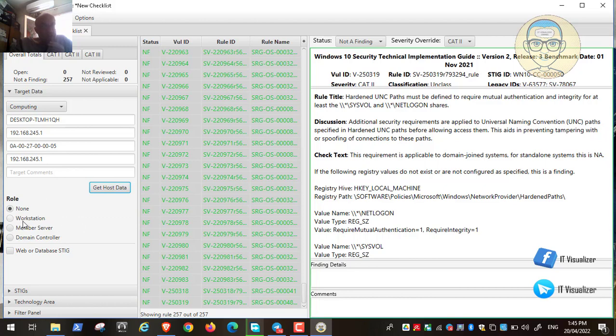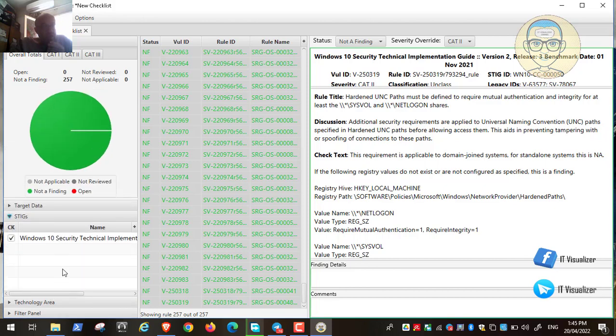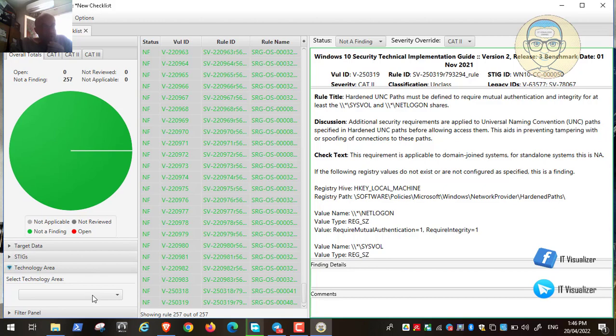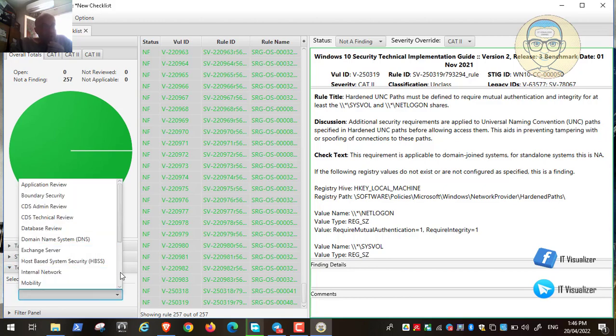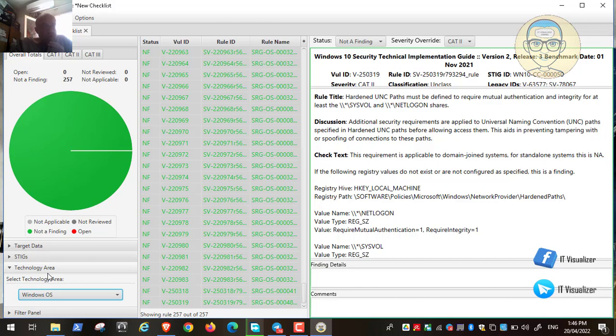And we can put some more details. For example, we say that this is a workstation, and we are implementing Windows 10 security technical implementation, or we are working on securing Windows 10. For the technology area, we say that we are auditing Windows OS. So we are auditing the operating system of Windows. All of these will be done in a report. Let me show you how this will be done.